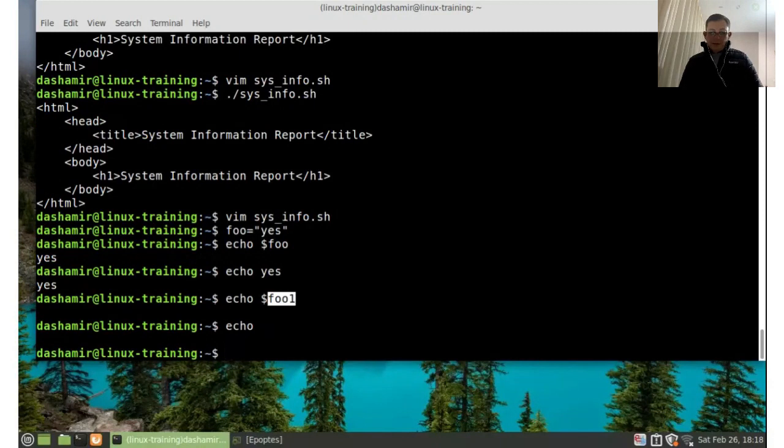Sometimes this can be a problem, especially if we misspell a variable. If we type the name of the variable correctly, then it will get the value of the variable. But if we type it wrongly, if we misspell it, then the shell will not complain. It will just assign an empty string to it, and it can be a problem sometimes.